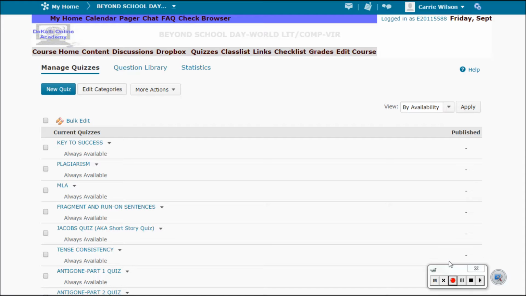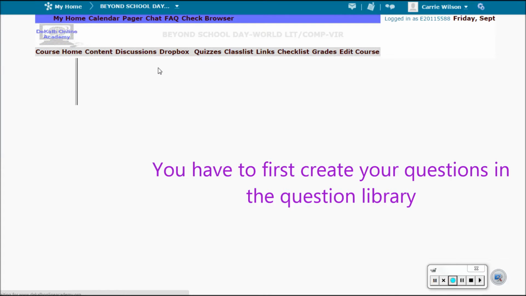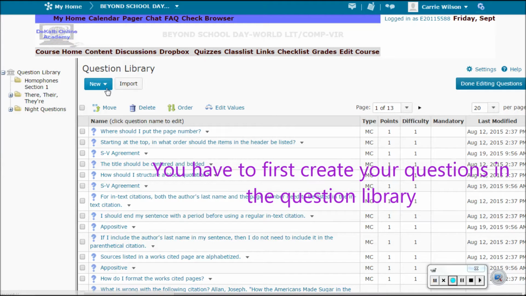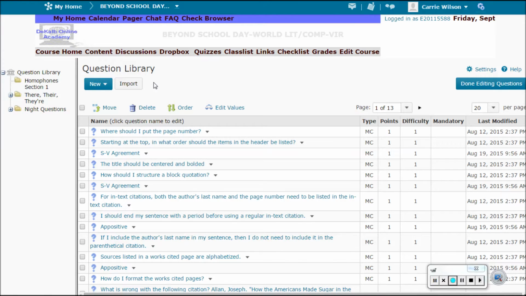I should note that before you make a quiz with random questions, you have to have already created the questions in your question library. So you would just simply go to your question library, select new section, and then put all of your questions in the same section. The questions I'm going to use are in a section called Night Chapter 1.